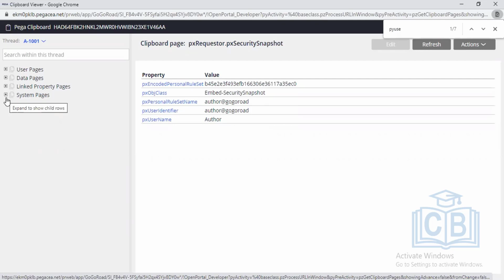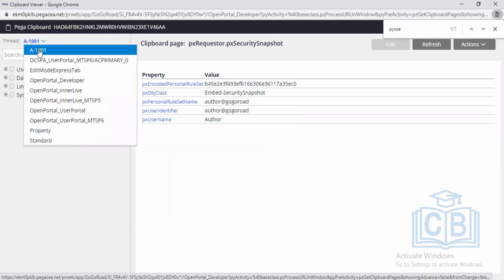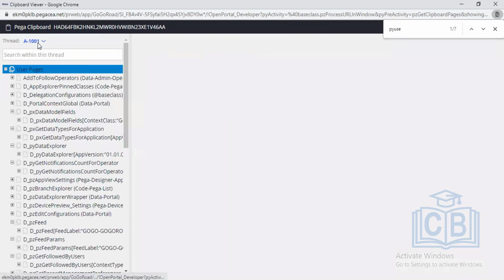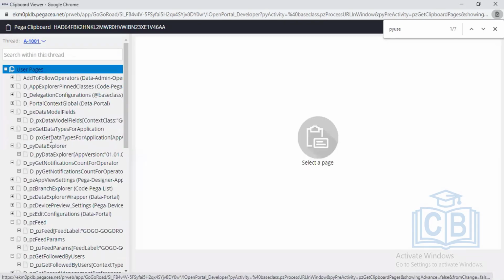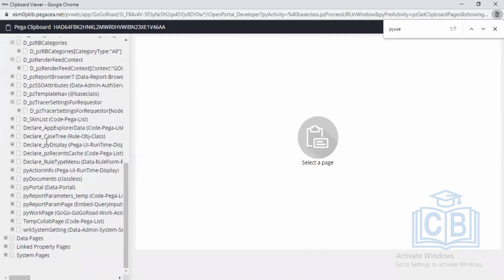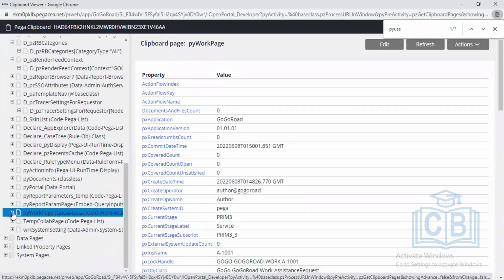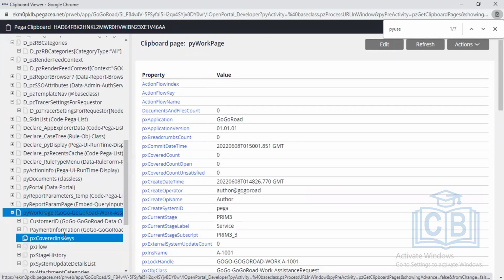Do you have a basic idea on clipboard? What is a clipboard? How to open a clipboard? How to change a thread here? If you keep a particular thread only, you can visualize the correct data. If you are in a wrong thread, you cannot see the exact information. You have to look into the thread, and the case related data will be present on the PY work page. Okay, you can expand a PY work page and you can see.